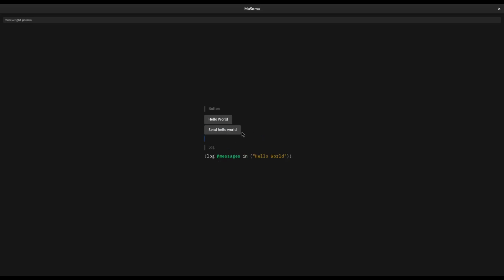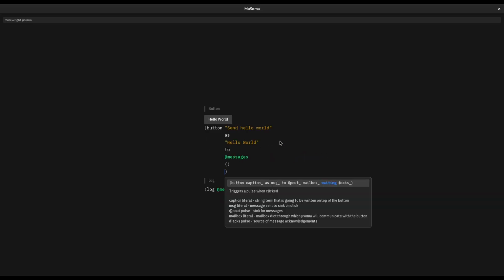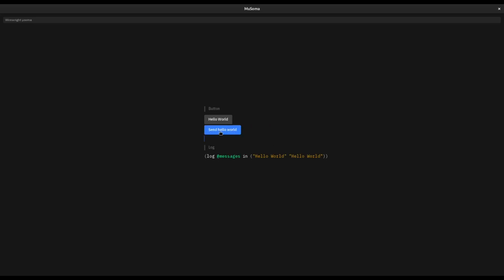So now we have two buttons here, as you can see, and we can press send hello world, and this also sends hello world. So the message is hello world, the caption here is send hello world.